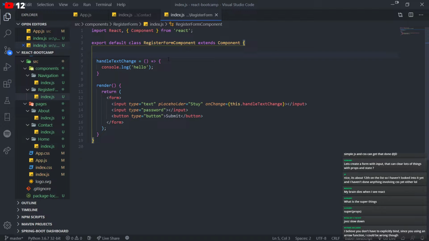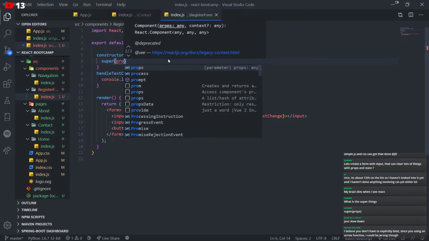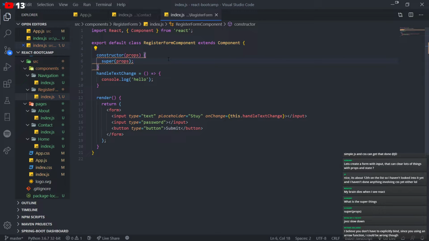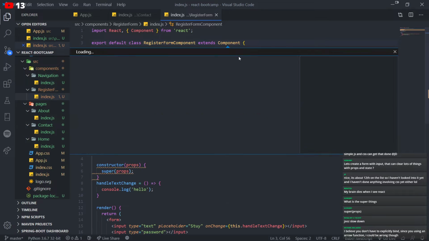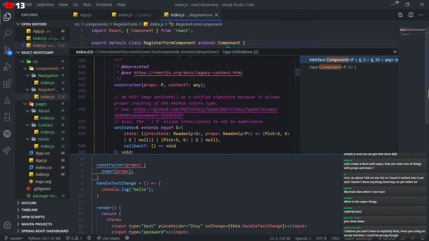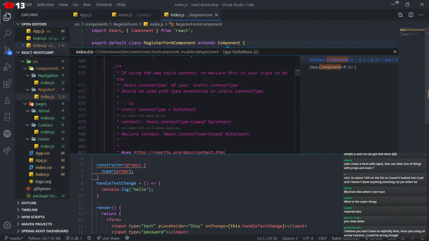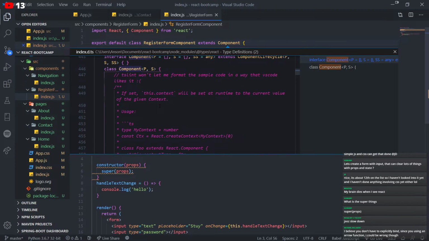Okay, so let's go ahead and go into the constructor, and we're gonna take in props. If we do have any props, we'll take them in, and we're gonna pass those props into the superclass constructor. I'm calling the superclass constructor, Component, because Component has a constructor. Right over here, see? This is the constructor of the Component.